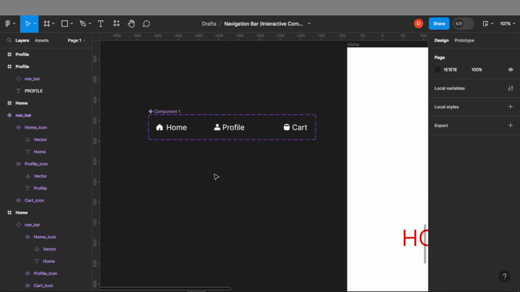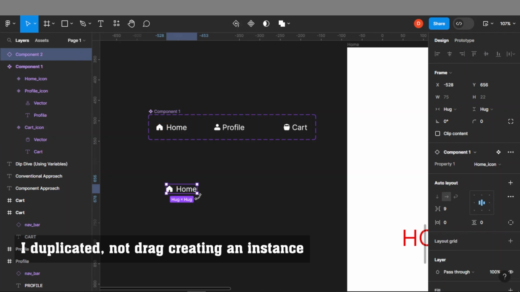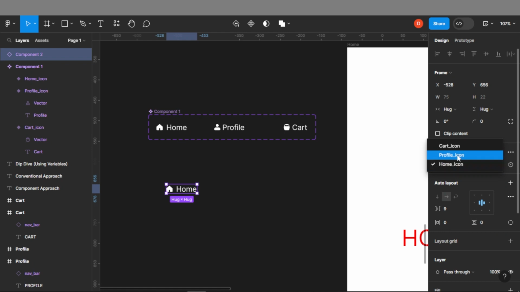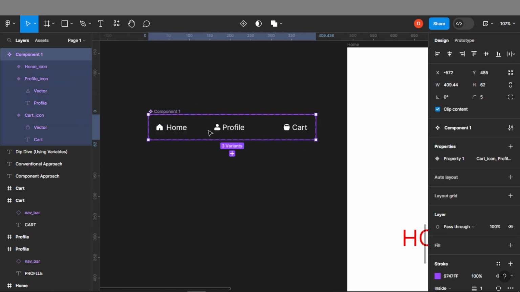I can switch. For instance, I click on home, I drag it out. Probably I actually don't want home. In this case, I can switch it to profile icon. I can switch it to cart icon. Don't worry, just follow me. You see how much we want to do. So I've created the initial components. Now the second case I want to do is create a variant that is a change of options, probably when I go to that page.